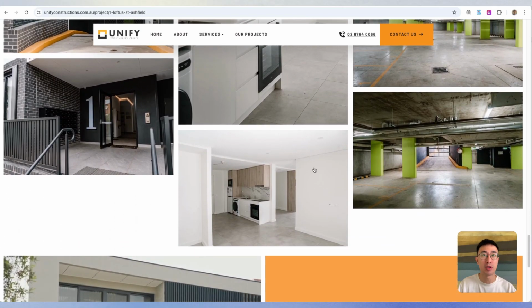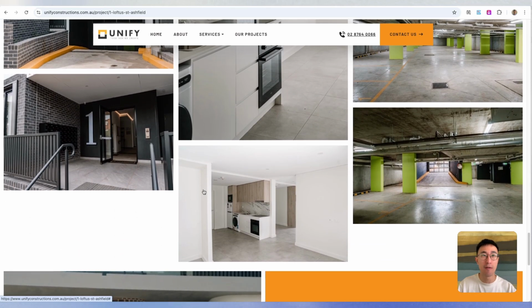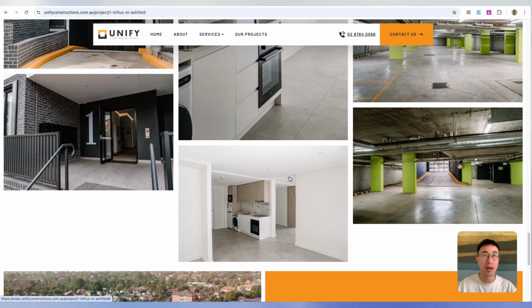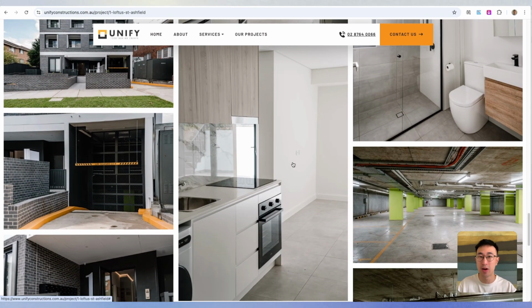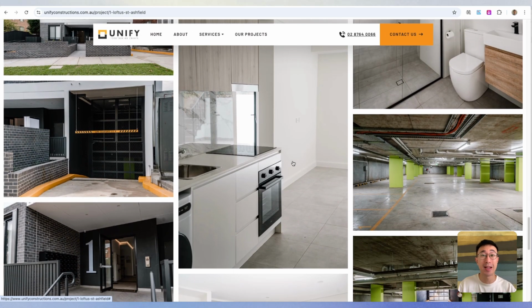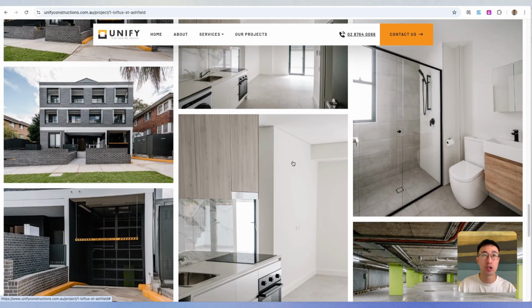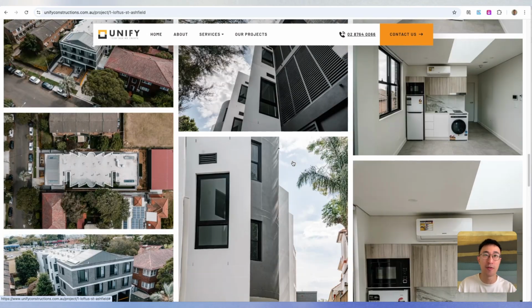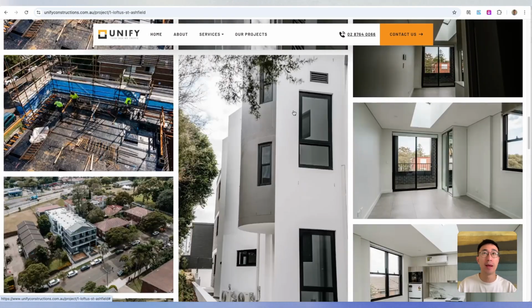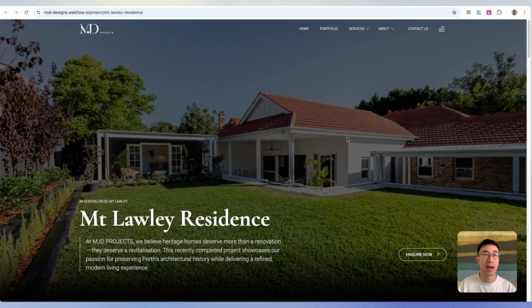You'll notice some of these images are in different orientation. For example, this is a rectangle right here, and this is more taller, like an Instagram story, you know what I mean? So this automatically does all the calculations, and on top of this, no custom code is needed for this at all. So let me show you another example website right here, MJD Projects.